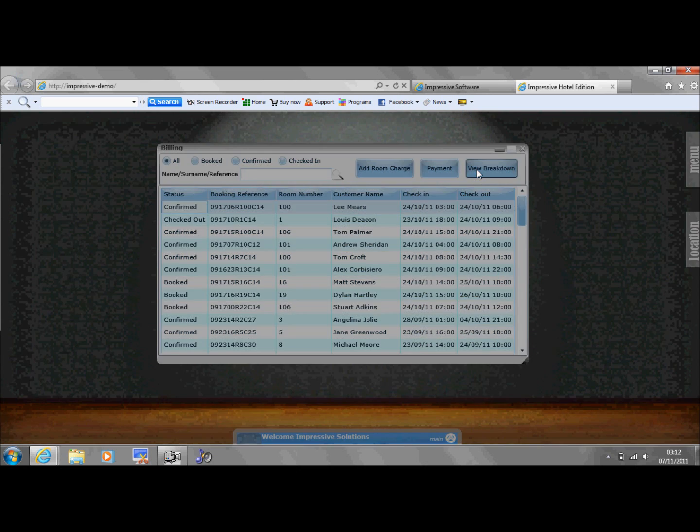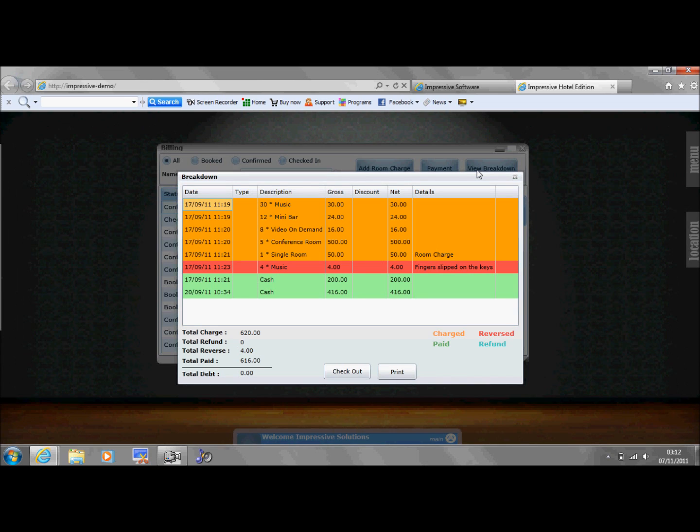And finally, looking at a view breakdown, just listing here, it's nicely color coded so that you can see the actual charges for a bedroom is in orange. Whether they've actually paid and made a payment on account is in green. If they've actually been refunded for a particular reason, perhaps maybe they weren't happy with a particular service, or whether the amounts were reversed, again is obviously in red. Looking at the bottom here, total charges, total refunds, reverses, etc. It totals up the amount for you, and then you can either say, okay, check out, and check the customer out, but you can also print it, in the form of an invoice or a bill when the customer or guest actually leaves the hotel.